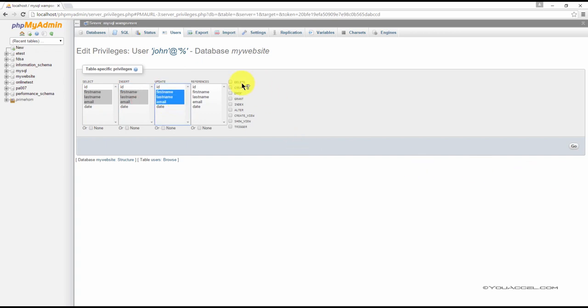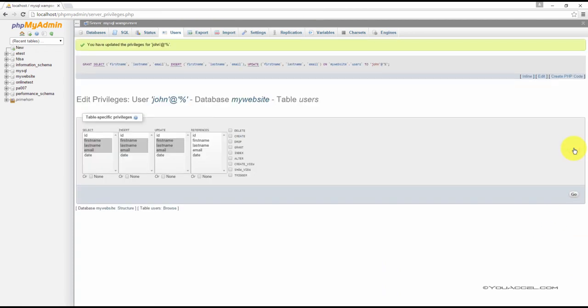The privileges displayed here on the right side are table-level privileges, so anything you check off will be applicable to the entire table. For that reason, we won't be checking any boxes here. Once complete, click on the Go button to save the changes. And that's it. Now our changes have been saved, so we can go back to the users page.